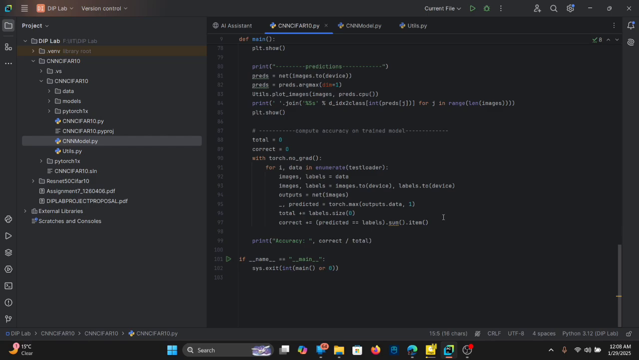Now for visualizing predictions, we also visualize the model's predictions on a batch of test images. Using the plot images function, we can see the test images alongside their predicted class labels. This provides a clear, intuitive way to assess how well the model is performing. So this is about our whole project.